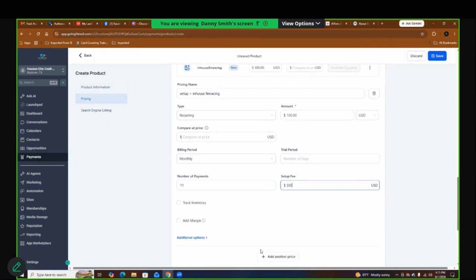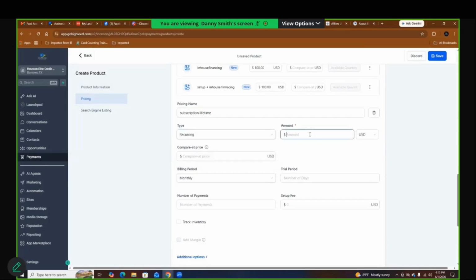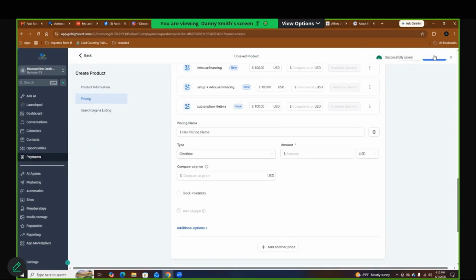Another thing too is that if you want to create a subscription that goes on literally forever, call it lifetime subscription. This would just be for, let's say you're doing a membership group or something. This would be $100, but just make sure the number of payments is blank. Now you're gonna press save.